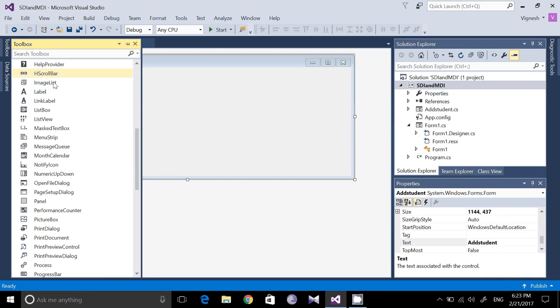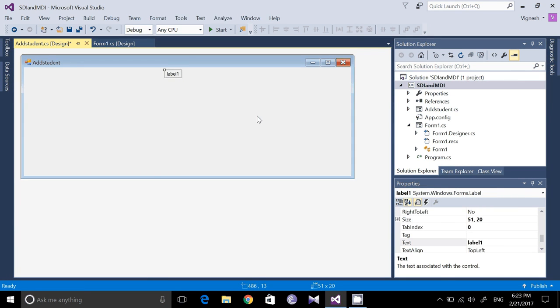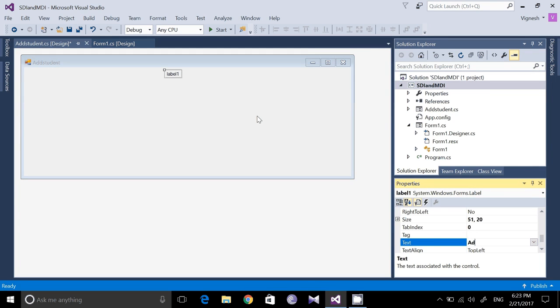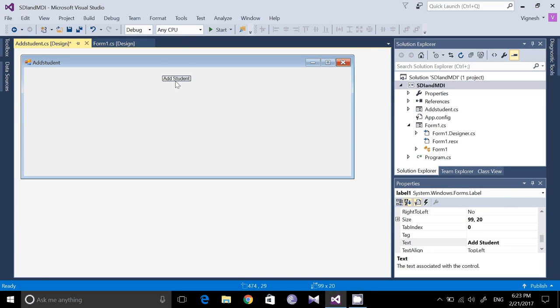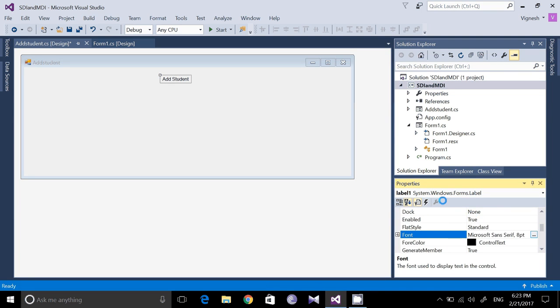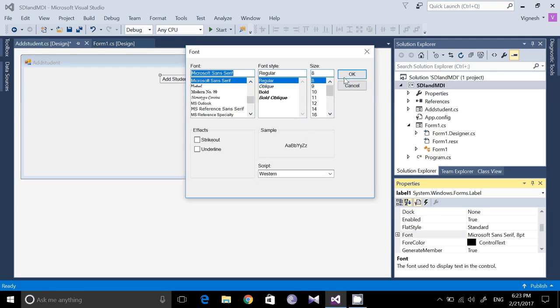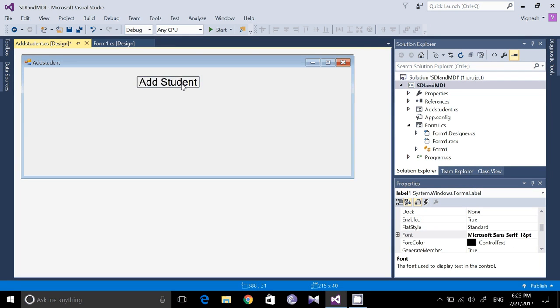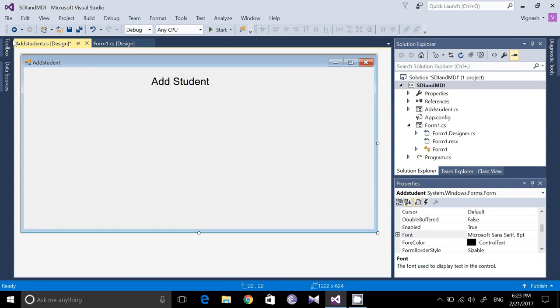So go to the toolbox, give a label here stating add student menu. So now the label has been created here. I'm going to change the text size here. So go to font. So now the text size is given around 16 or 18. So now add student is the heading of the form. So now let's create the other things like the text boxes and the other things.